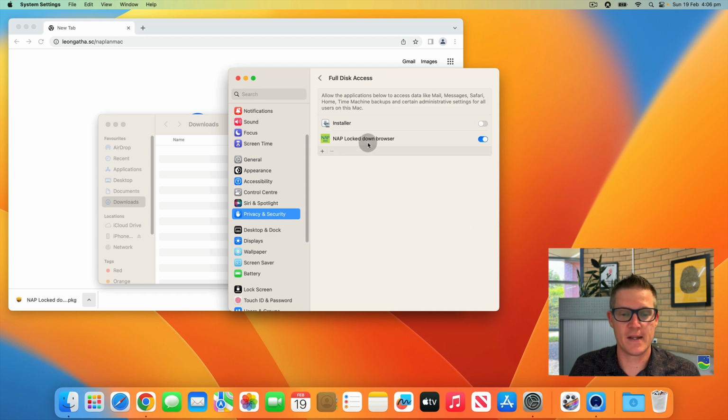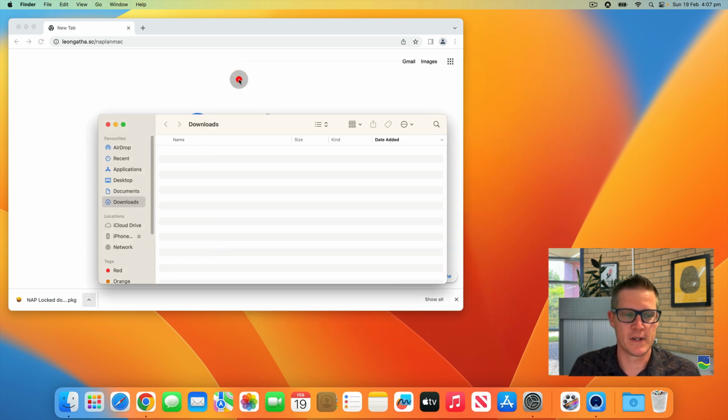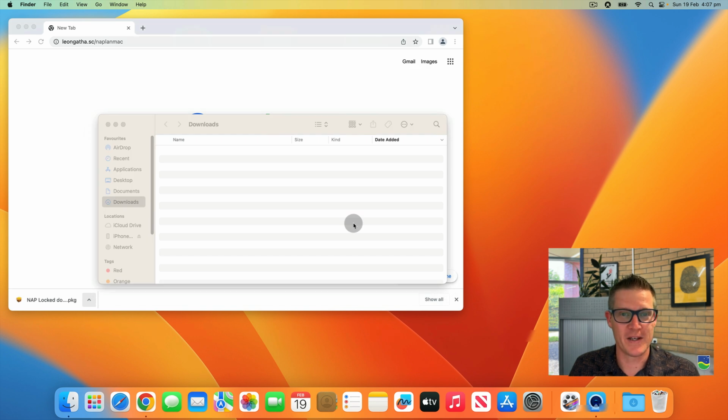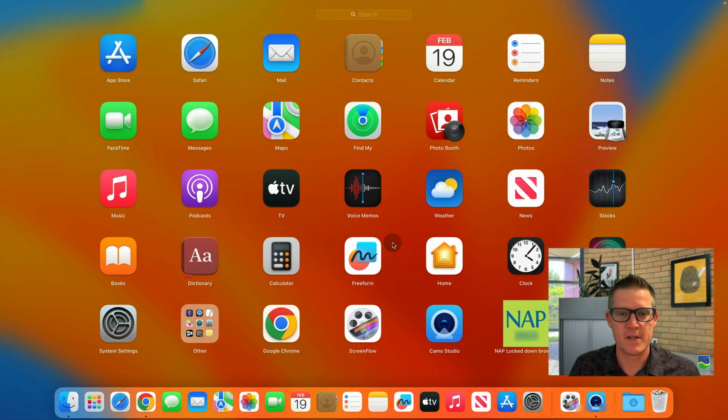We can now see that the NAP Lockdown Browser has full disk access, and this is confirmed by the toggle switched on. This is fantastic. We can now go ahead and close the System Settings. Okay, now it's time to launch the NAP Lockdown Browser for the first time. You can do this by clicking on Launchpad. This will show you a full list of apps that are installed on your computer.